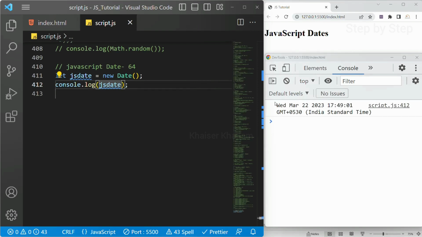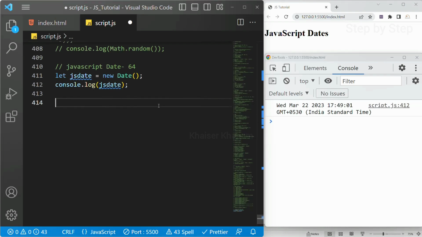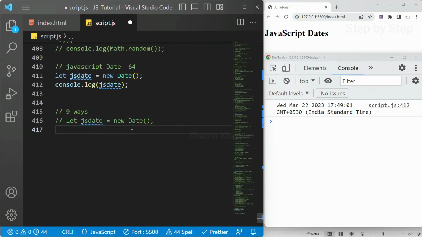Now you can see the date will be displayed in this format. I will be having the day, month, date, then year, then time, then this time zone. So this is how the complete full text string date will be displayed. Now this is the first way of creating a date object. Now in JavaScript there are basically 9 ways of creating this. I will write them one by one, 9 ways. So this is the first way. I will copy and here I am going to paste. This is the first way. I will comment it out.